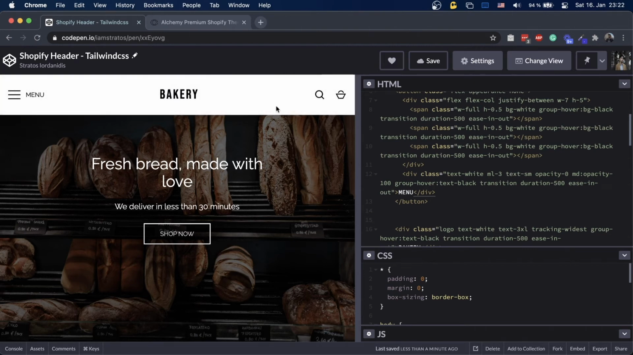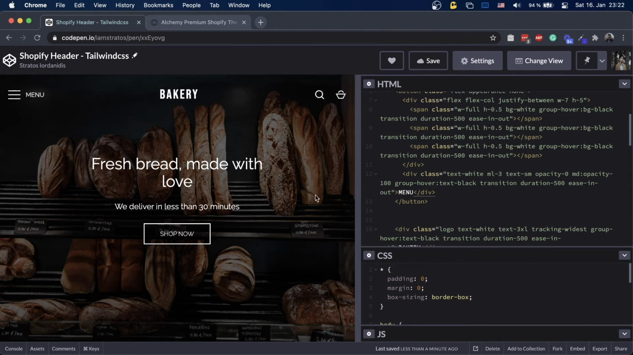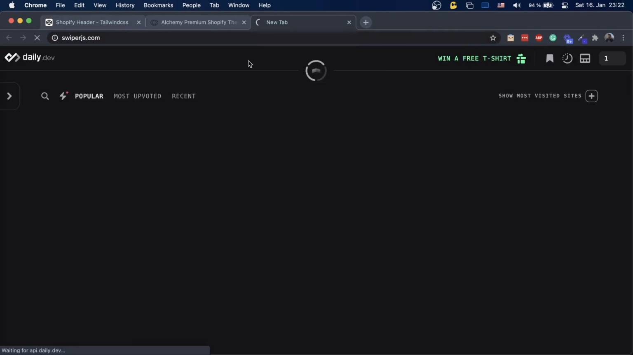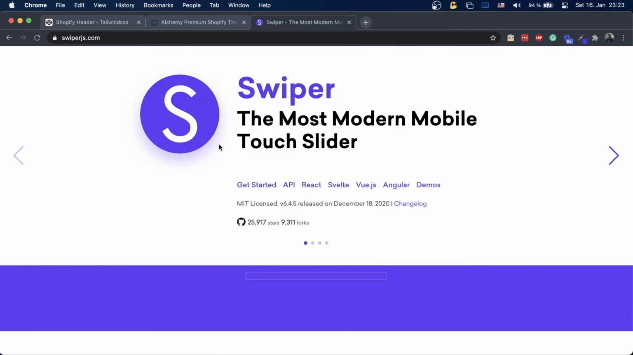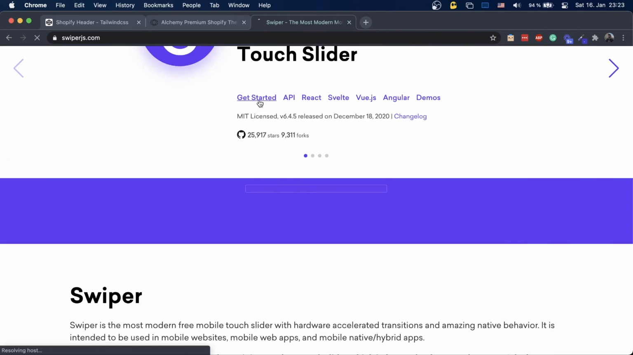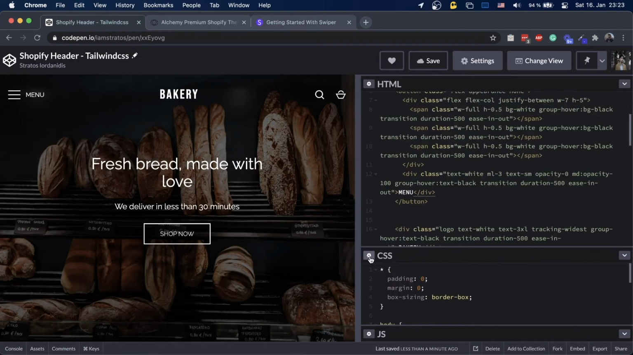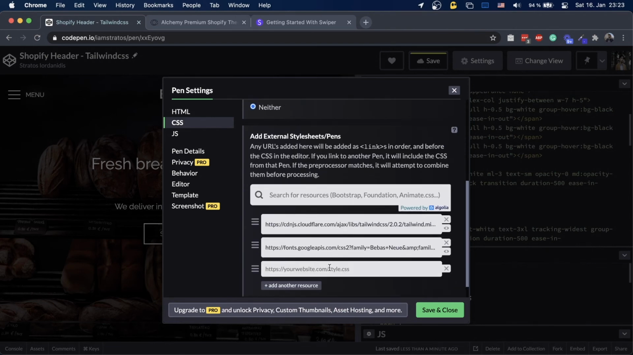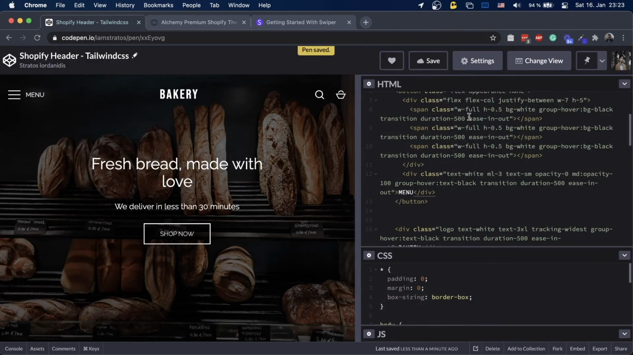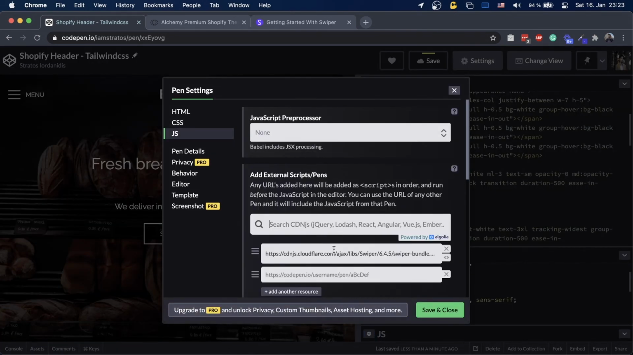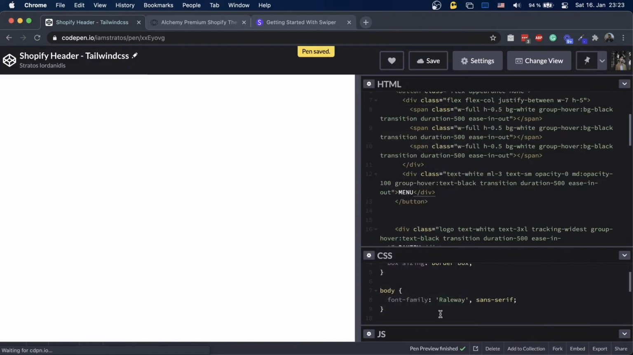So now that we have this part done, let's move to the slider. We're going to use our favorite slider that we've done in a previous video. This is Swiper.js, and let's see how we install it. Get started. We get the CSS, minified one, only the link, and we go into CodePen. This is the way we add files. CodePen, save. And we can go also to JS and say here Swiper. It knows the library, so it's going to find it instantly.